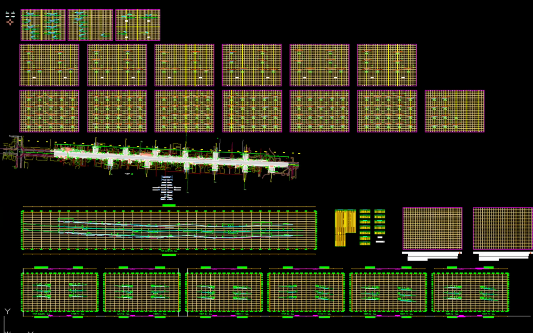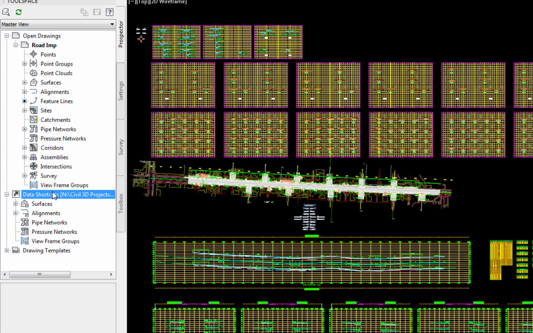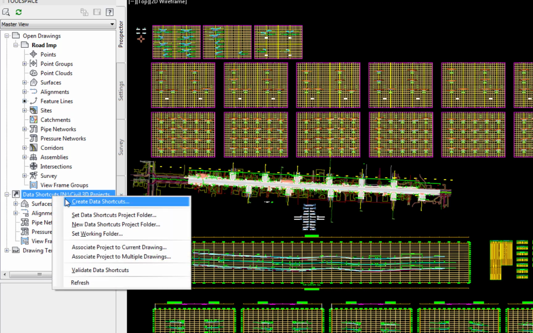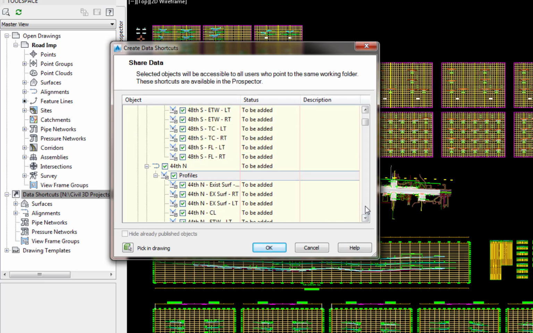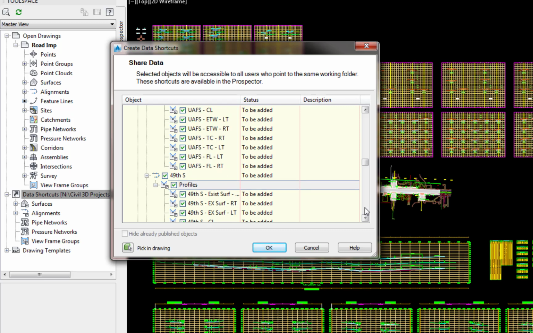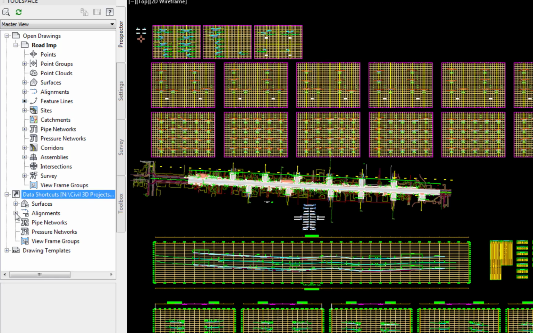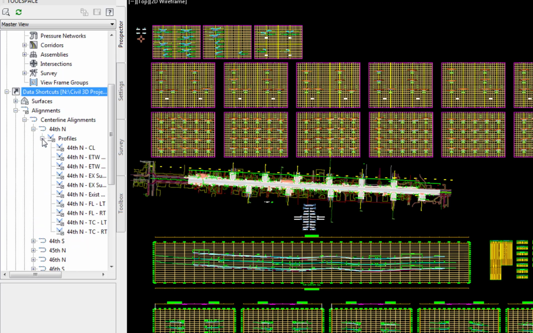Create the data shortcuts for the various road alignments and profiles. Prospector, right-click Data Shortcuts, select Create Data Shortcuts, place a check mark in Alignments, All Centerline, Offset, and Miscellaneous Alignments, and the profiles contained therein will be selected. OK. The various alignments and profiles are listed in the data shortcuts.